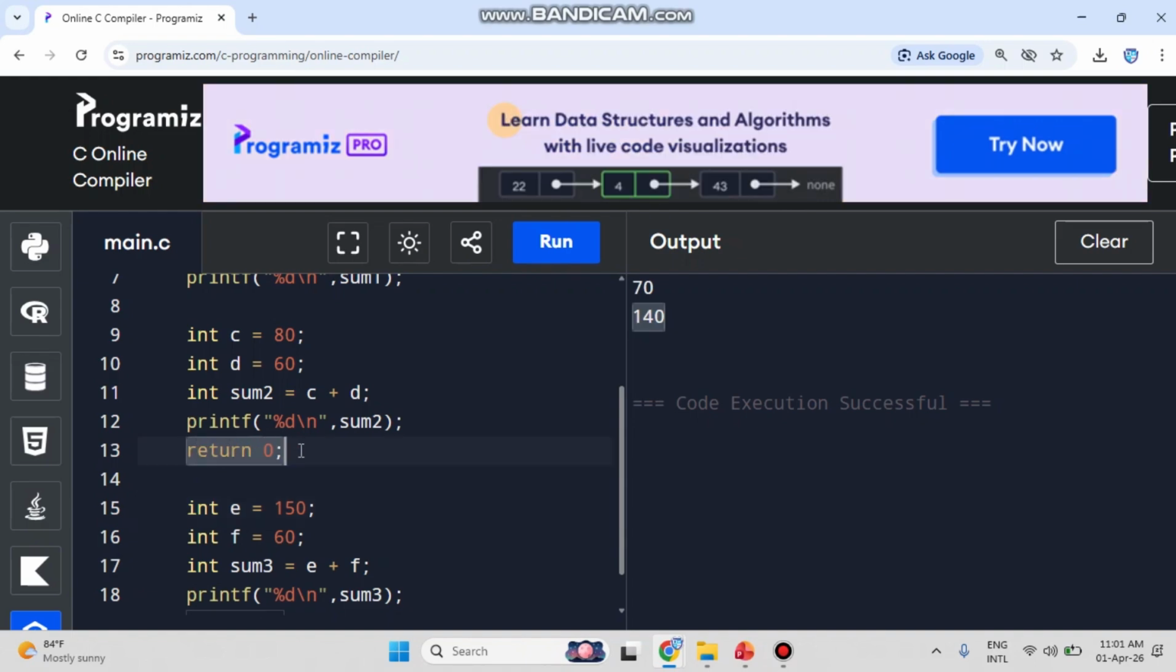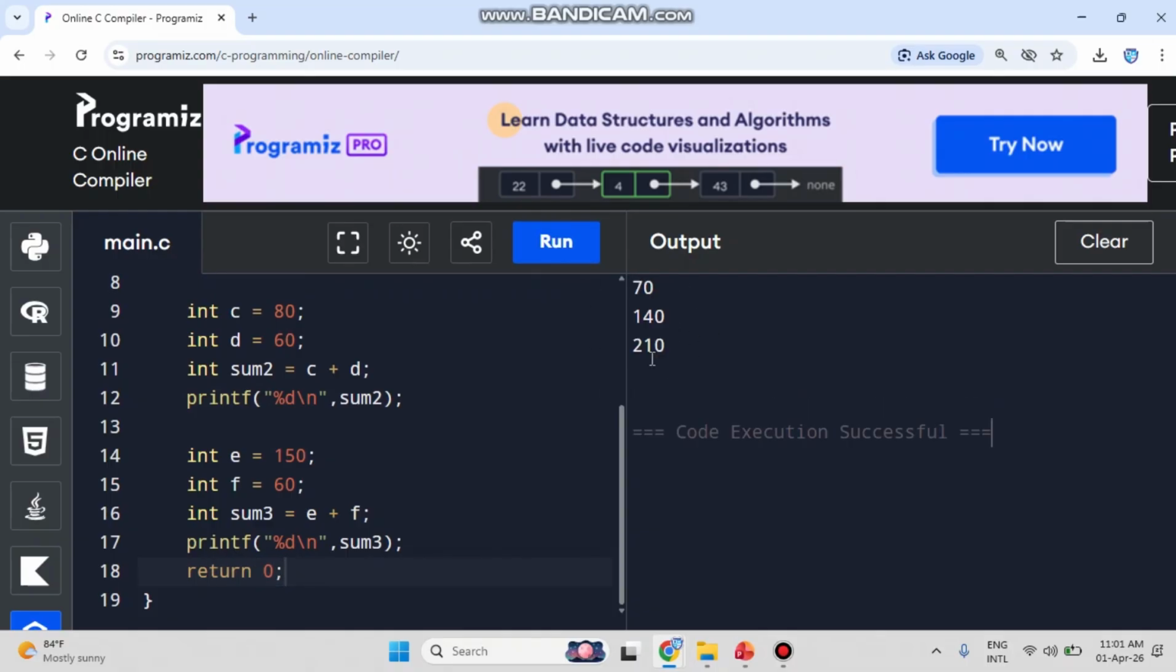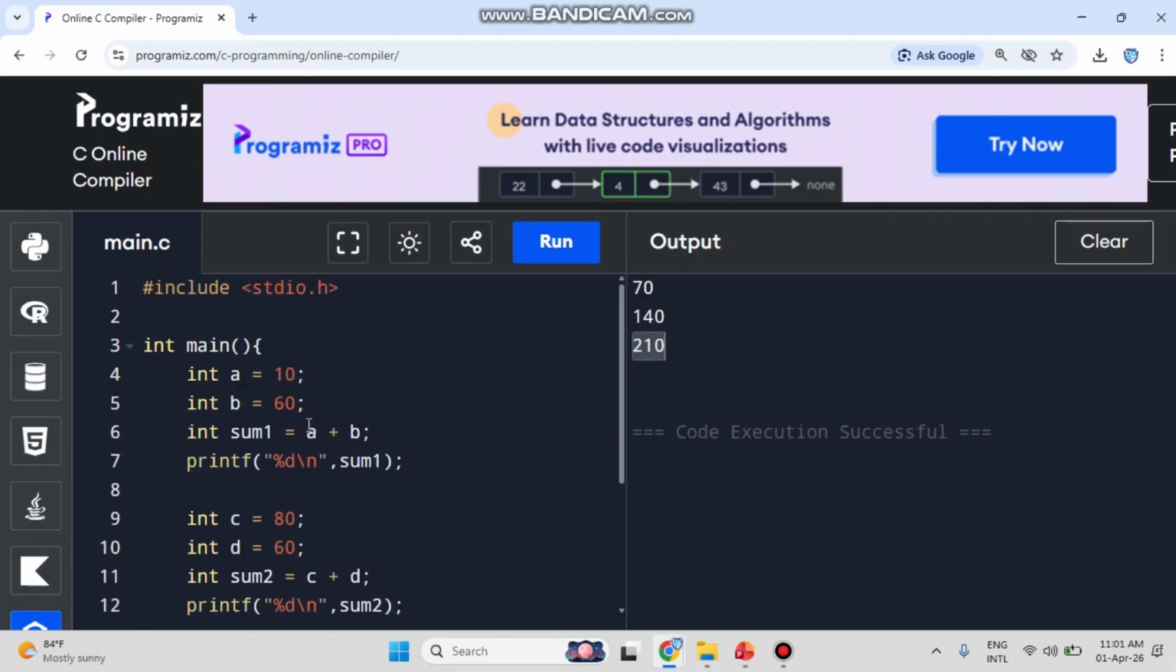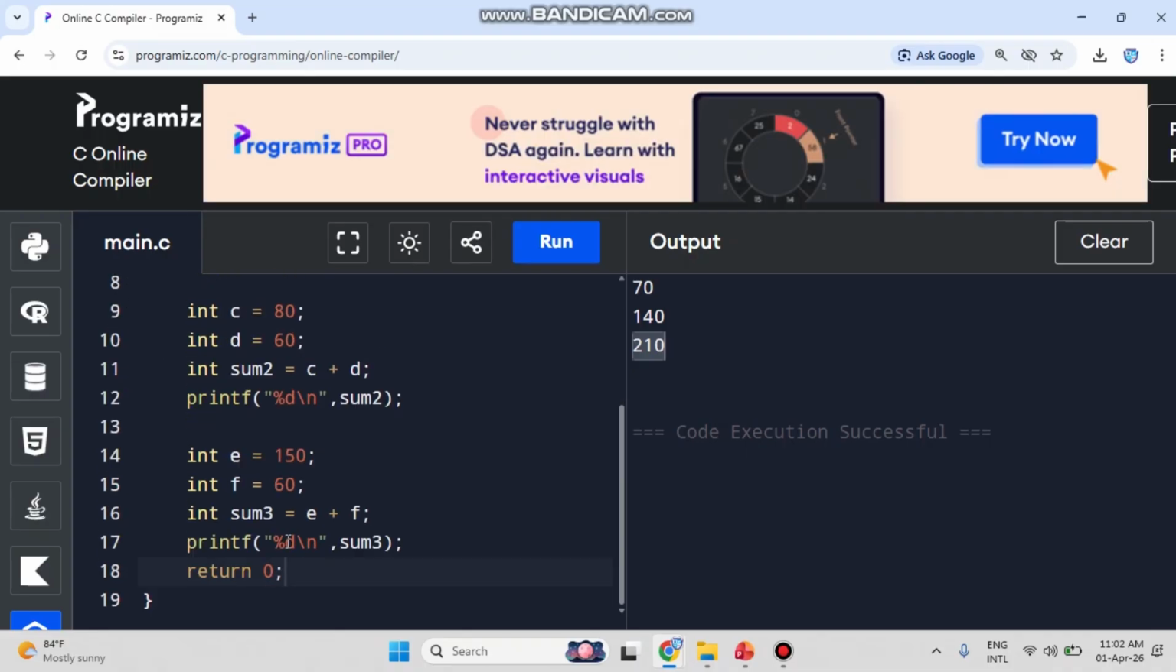Because of C, we had return 0 there, and when we copied, we took the return 0 also. So we need to remove return 0 and add it only one time, at the last, right? Then you can see the calculation will happen like 70, 140 and 280. So if I want to calculate some values, I am doing the calculation again and again.